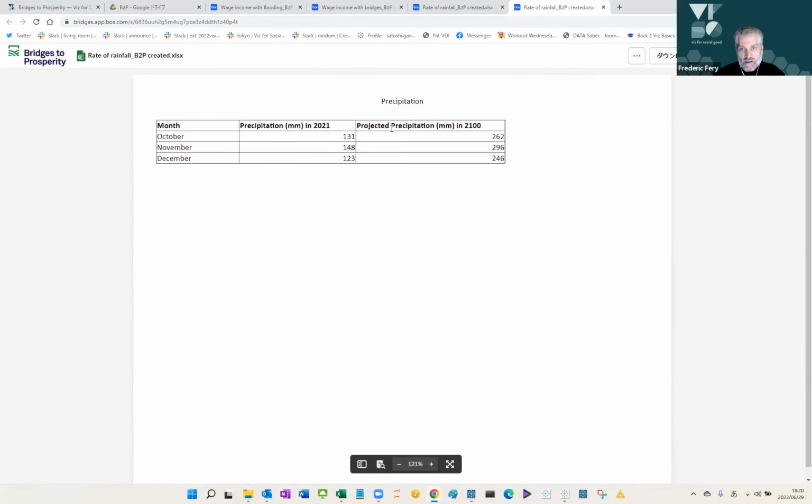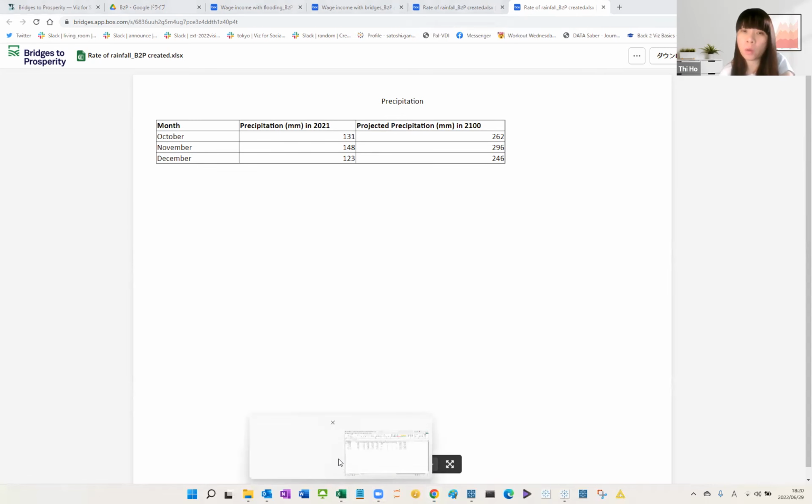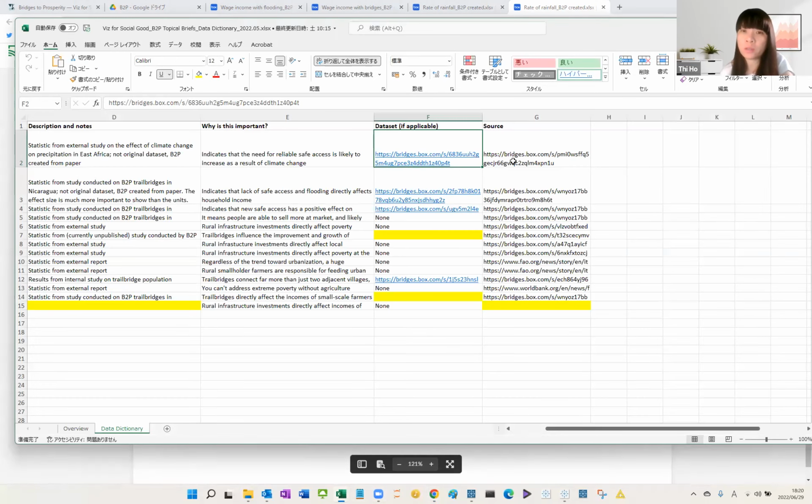Yeah, I think that's what it is. I think that is one of the countries that B2P operates in, and maybe they build small bridges in those countries.